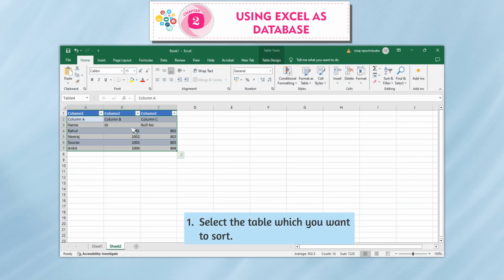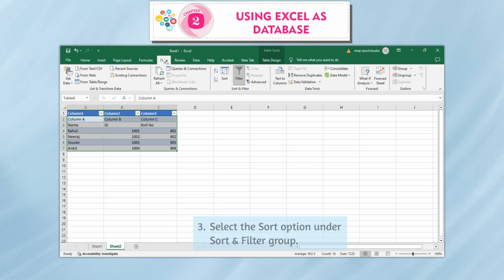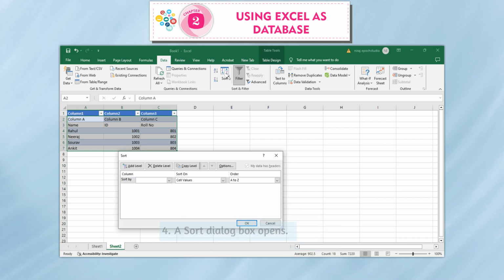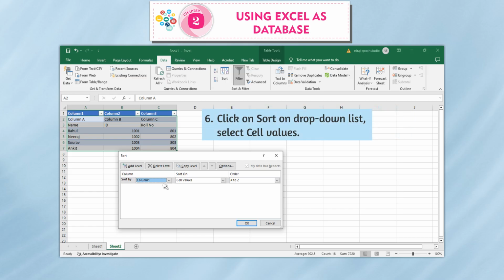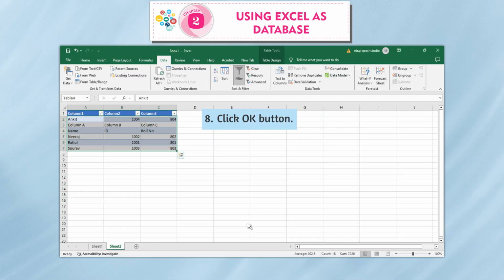Sorting data. 1. Select the table which you want to sort. 2. Click on Data tab. 3. Select the Sort option under Sort and Filter group. 4. A Sort dialog box opens. 5. Click on Sort by drop-down list under Column option and select Column A. 6. Click on Sort on drop-down list, select Cell Values. 7. Click on Order drop-down list, select A to Z. 8. Click OK button.